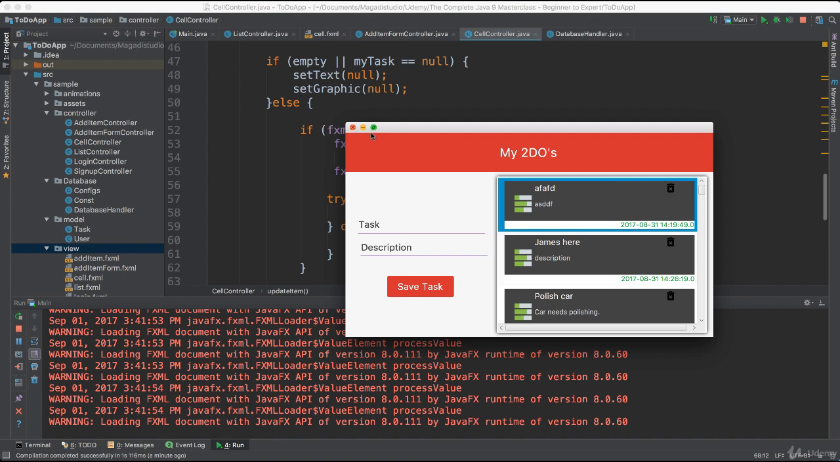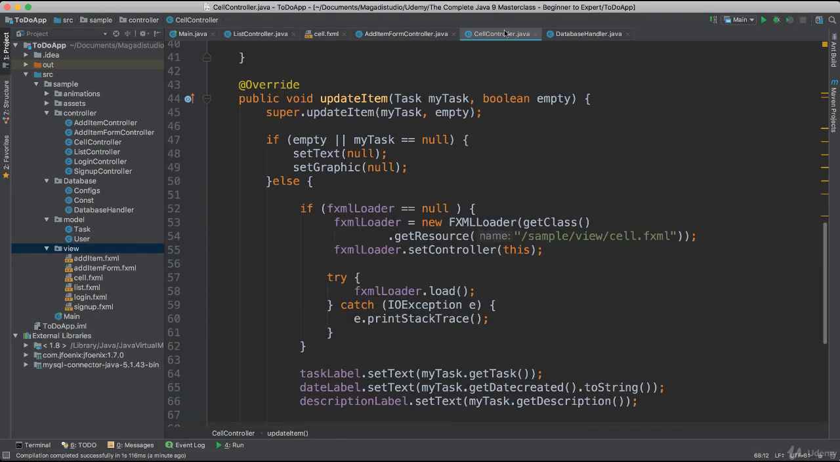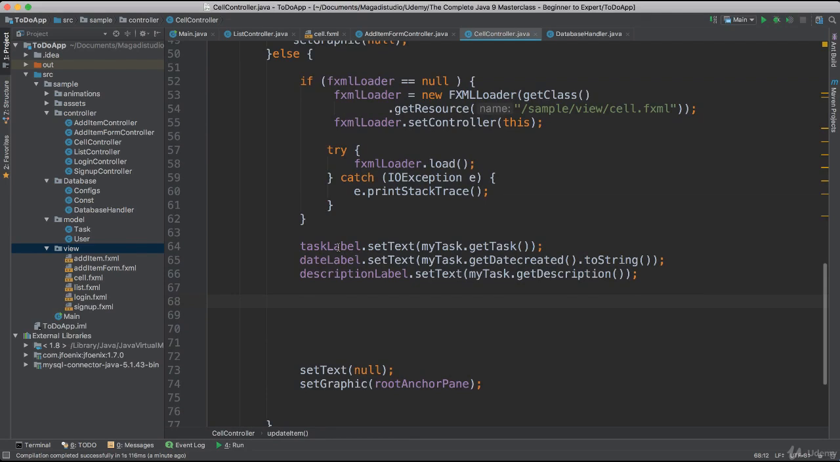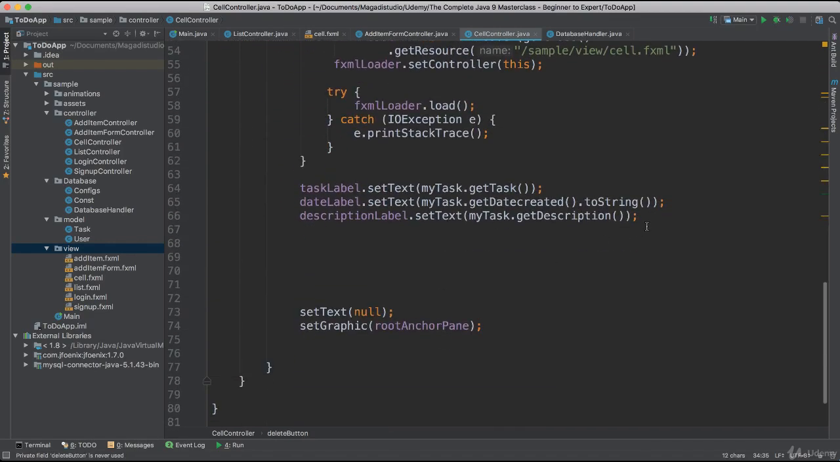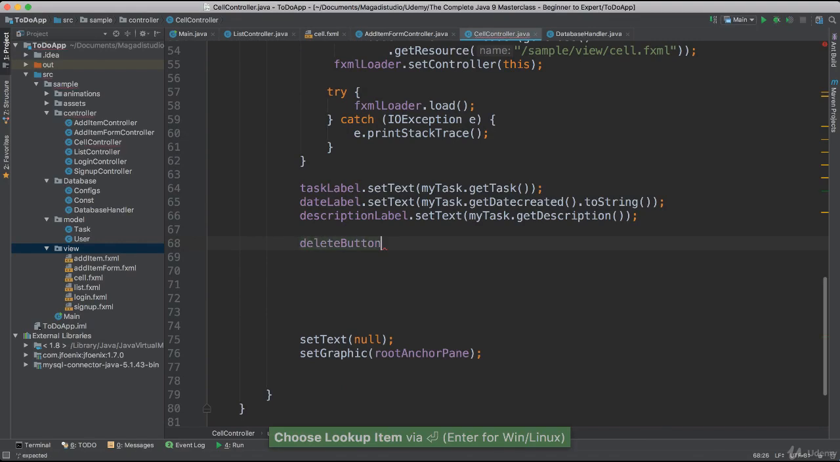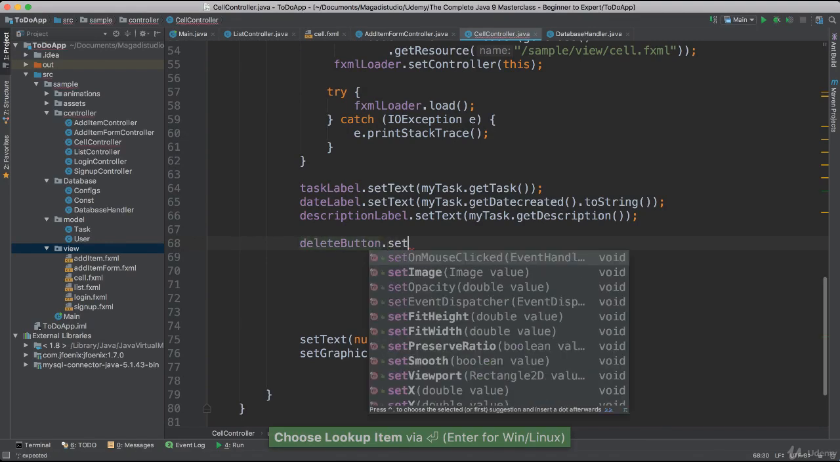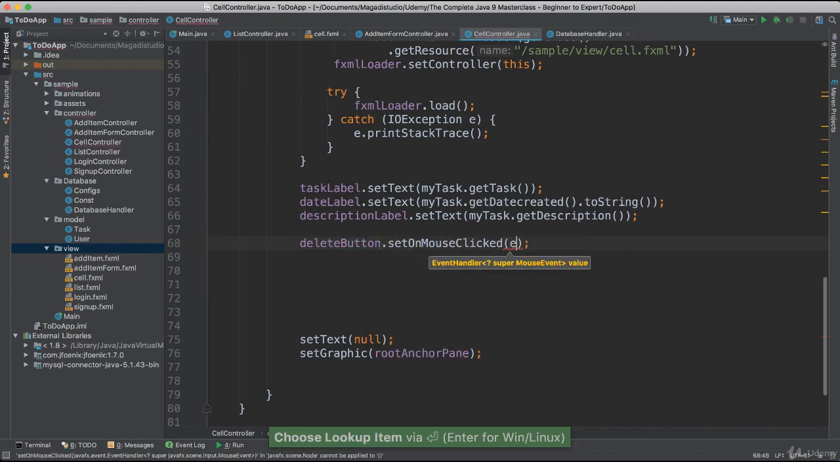Okay. All right, so now we do understand that this is actually not a button per se, it's an image view. So we have to use a different kind of event listener for this to work properly. So right inside of our cell controller, where we are establishing the labels and description and so forth, we are going to also go ahead and get the delete button here. Okay, I'm gonna say delete button, I'm gonna say .setOnMouseClicked. Okay, and I have to pass here a lambda event handler.